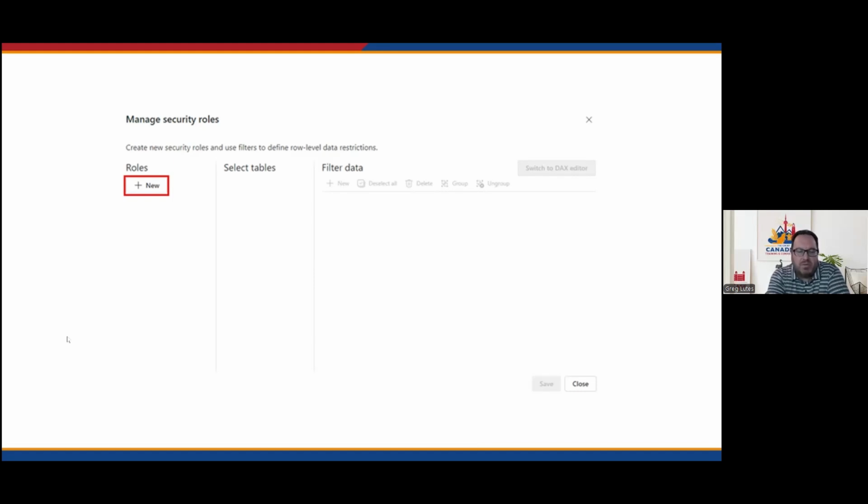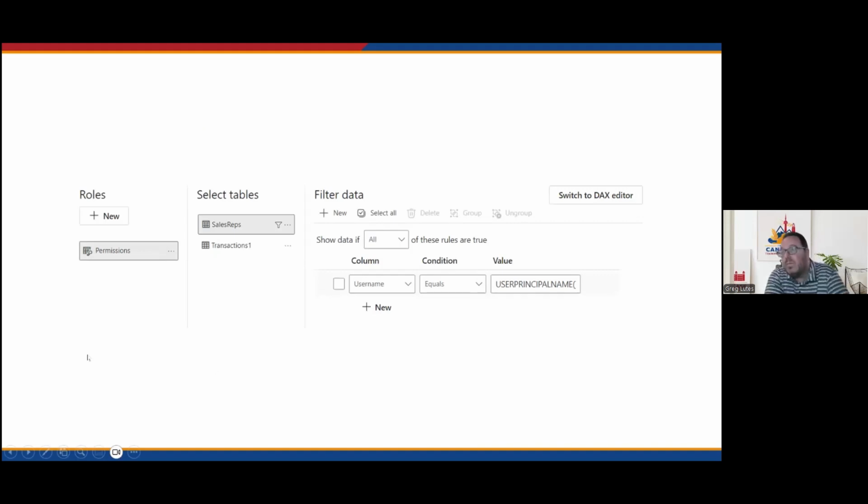When you select the tables, you select the table that you want to filter. So you create the role, you select the table, and then you filter the data. You can use the default editor that's there, or you can also use true and false expressions as well. So it looks like this. You create a role. This one I'm calling permissions. I then select the table that I want affected by the role, and then decide on how the table is filtered. And by using USERPRINCIPALNAME, nothing in between the brackets, right? Just that, it's going to check the user that's logged in.